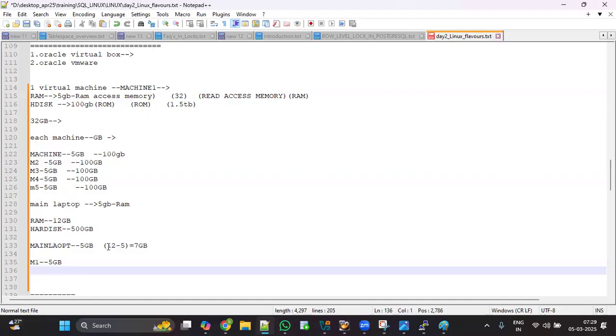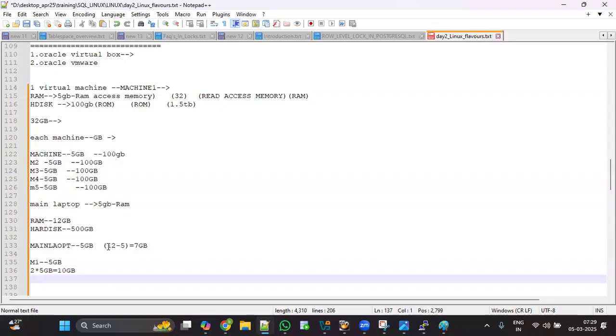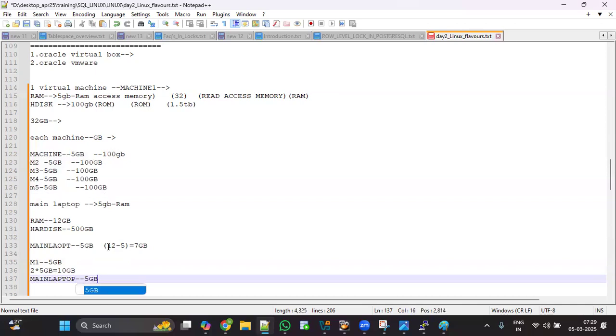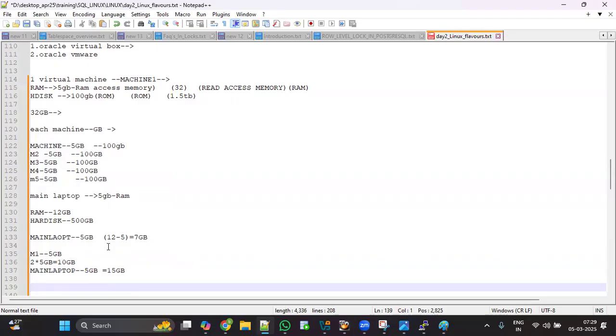That's why a minimum of 12 GB, or at most 16 GB or above, is required. 16 GB is a good configuration. Suppose sometimes we need to create 2 virtual machines. 2 into 5 GB is 10 GB. The main laptop requires 5 GB. How much total? 15 GB. That's why take a laptop with 16 GB RAM. That is the good configuration.